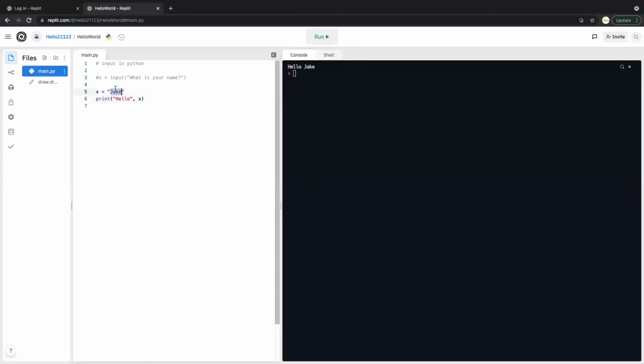And so if we run this, it will print hello Jake. Now if I want to change the name, let's say this program is for my friend Lainey, then if I run this, it will print hello Lainey, right? But there's actually another way to do this, and this is the way.